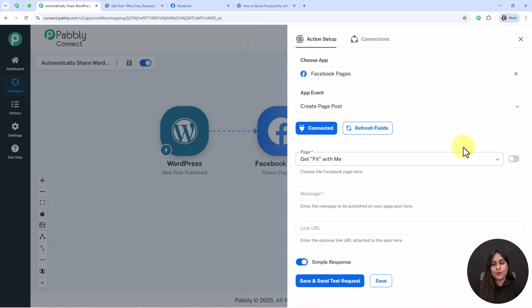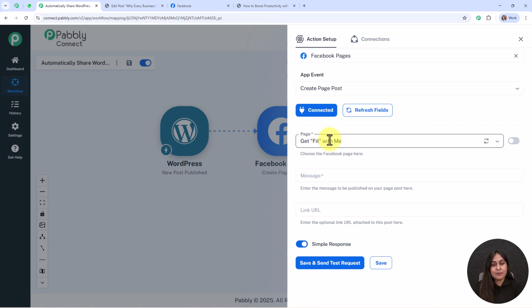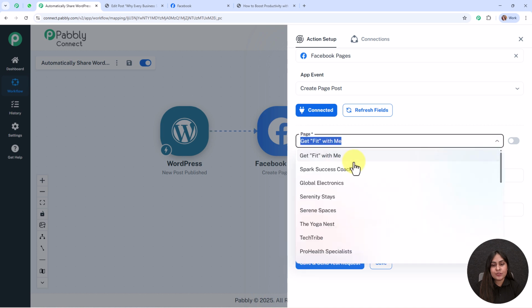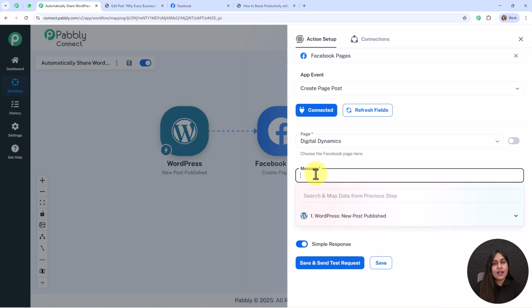Alright, let's move forward, and then he's asking me to select the page first. So here I've already shown you a random page that I've taken on my Facebook page with the name Digital Dynamics. So I'm going to select that particular page over here. And then here for the message, I'm going to write the message that I want to post on my Facebook on every new blog posted on my WordPress account. So let me add it.